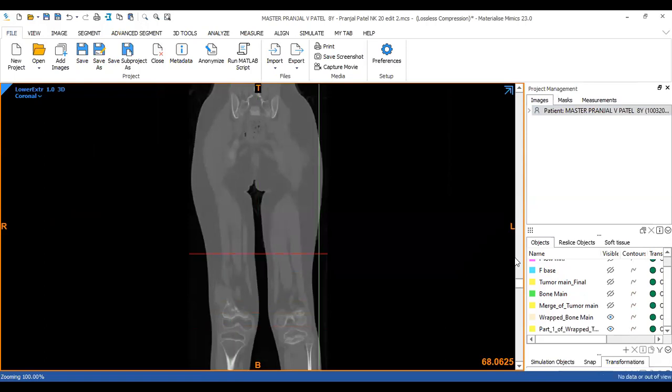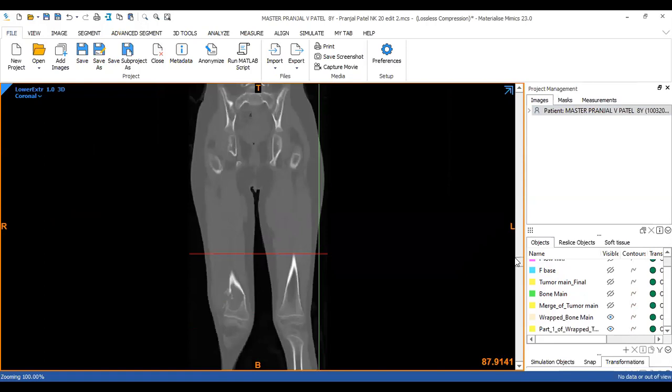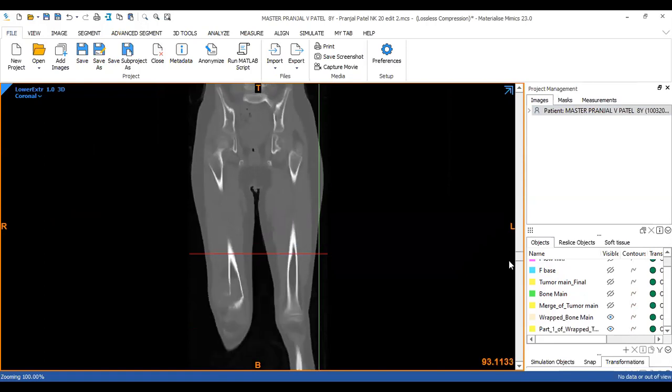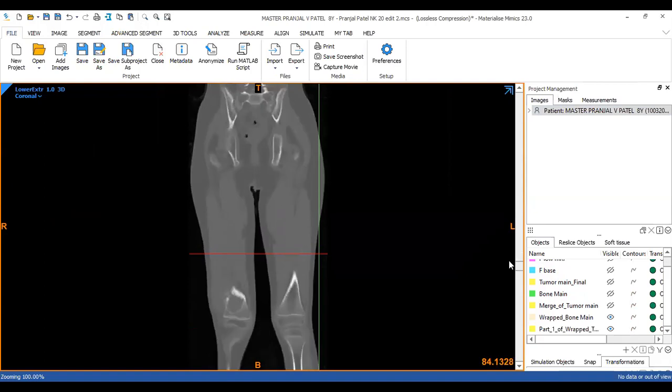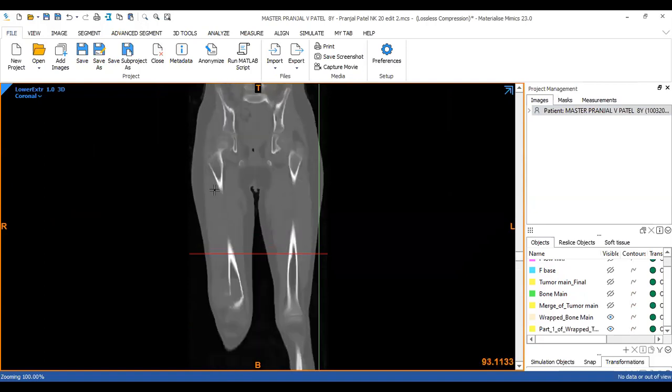But since it's a soft tissue tumor, it isn't visible well in the CT. And for the tumor, an MRI has been taken. Now what we are supposed to do is superimpose the MRI onto the CT. So basically we have to do two things: extract the bone from the CT scan and the tumor from the MRI, and then superimpose the tumor onto the bony structure, right?